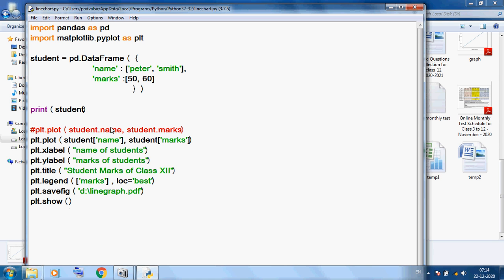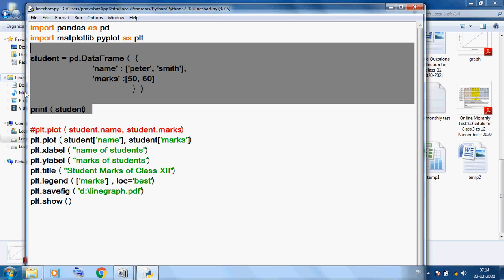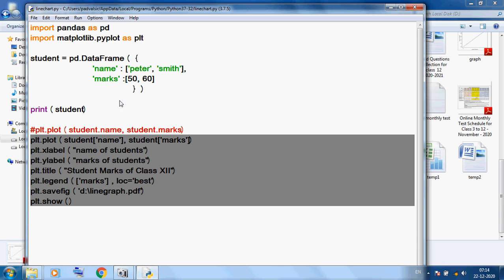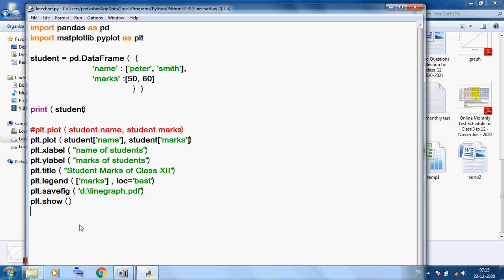So this is our theoretical part, and this is our picture part. This data we convert into picture form in a line chart.